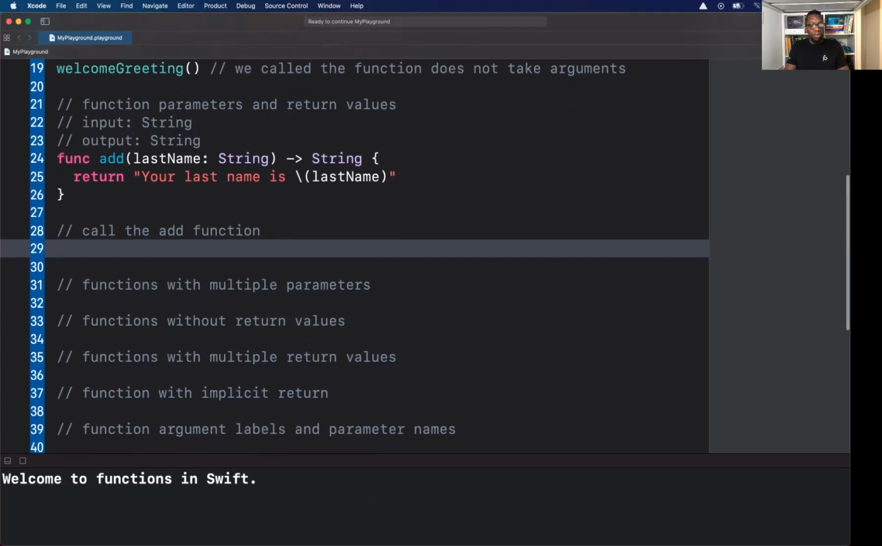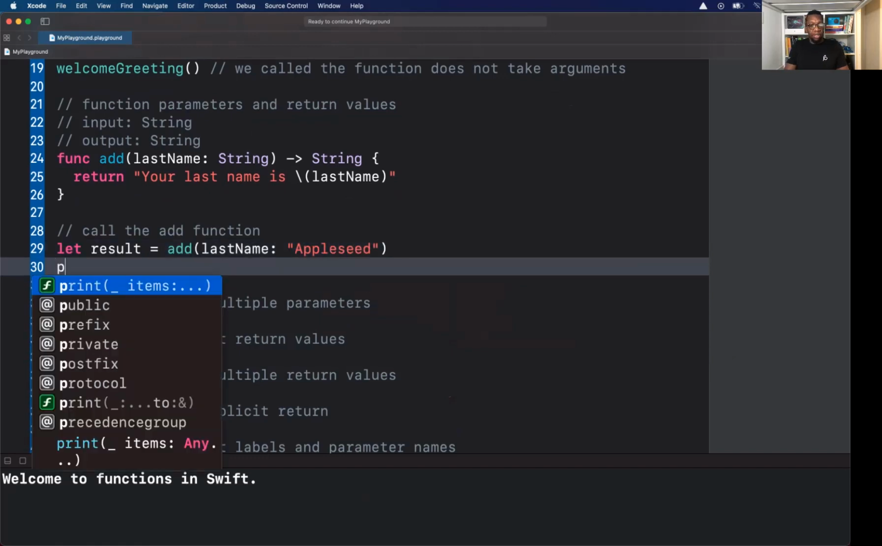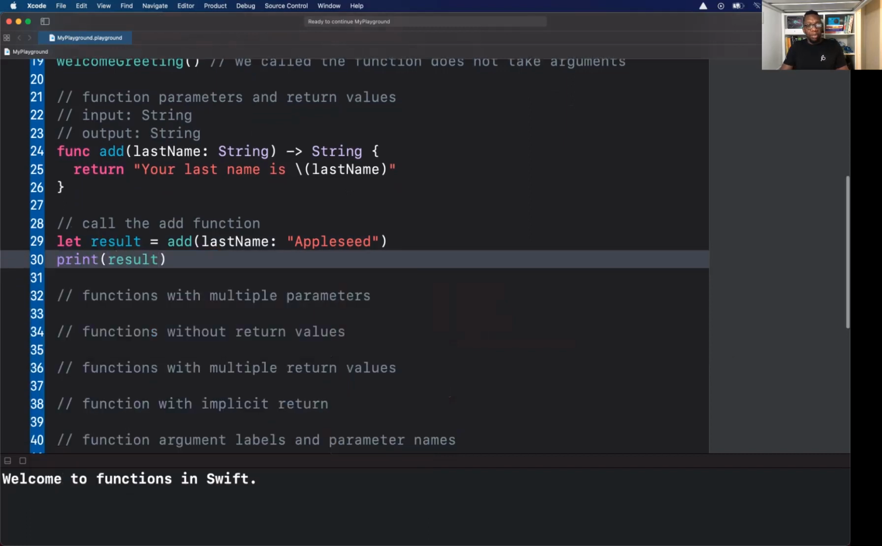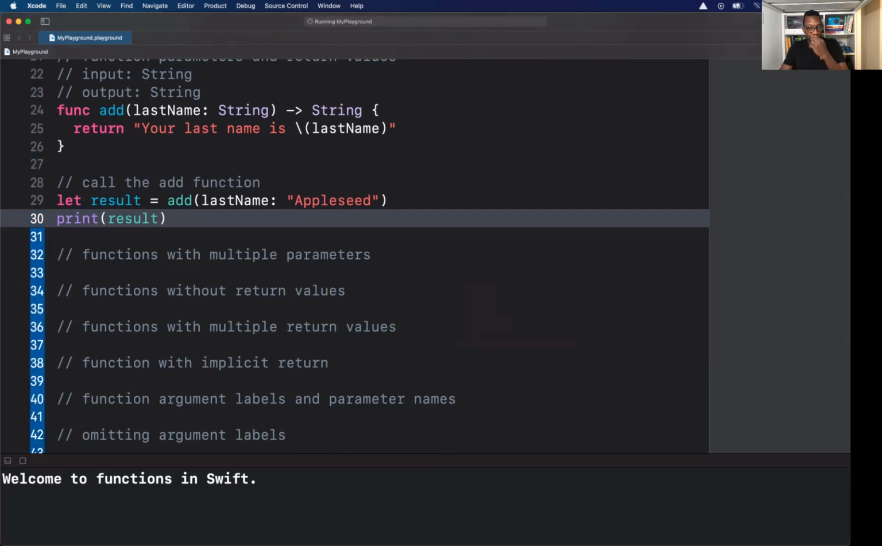And what does this do? We'll say add. It returns, so we'll say return, we'll just say result here. It returns a value. So we'll say add last name. I'll just say Appleseed, like that. And now I'm going to print what my return result was and run my code. So here we'll see it prints out your last name is Appleseed, okay?